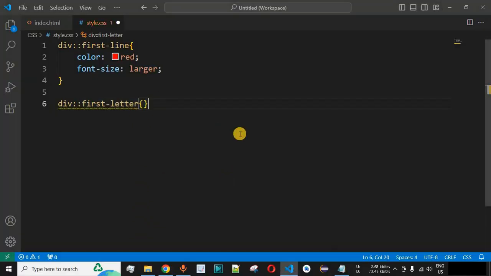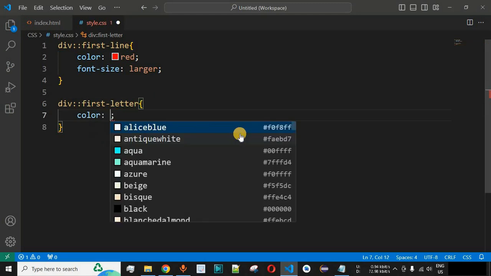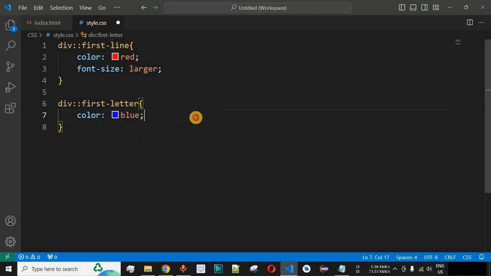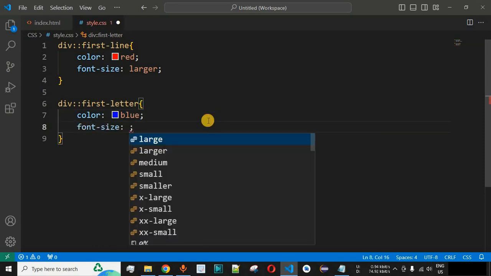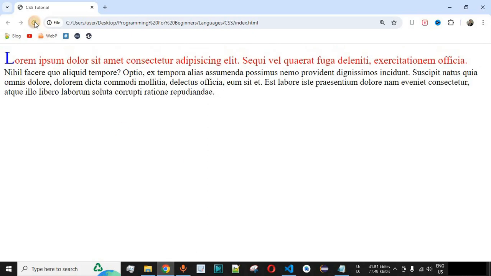So guys, inside this what we are going to do is, let's say we want a different color. So the color that we are going to use is blue in this case. So guys, we have set the color as blue, and let's say we want the font size to be larger over here. So simply we are going to define the font size as 32 pixels in this case. So guys, let me just save this file now and try reloading this page once again on the browser.